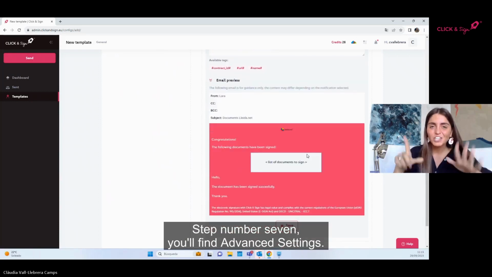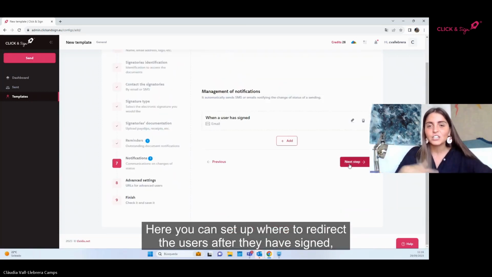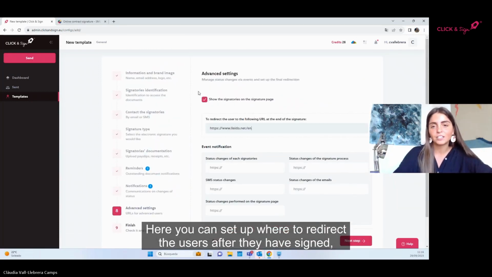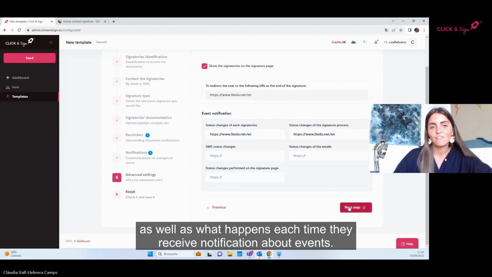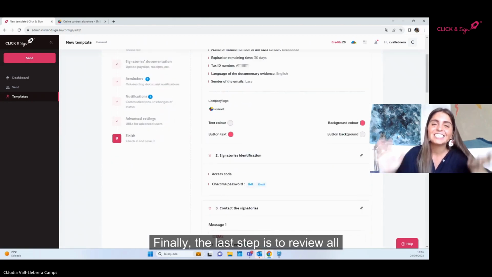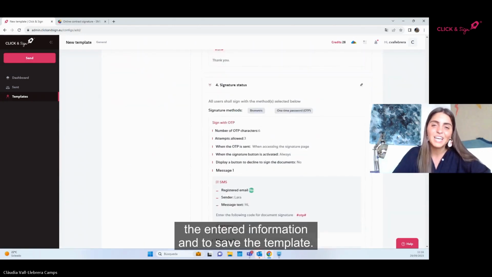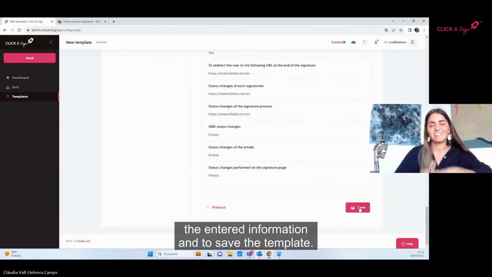Step number 7, you'll find advanced settings. Here you can set up where to redirect the users after they have signed, as well as what happens each time they receive a notification about events. Finally, the last step is to review all the entered information and to save the template.